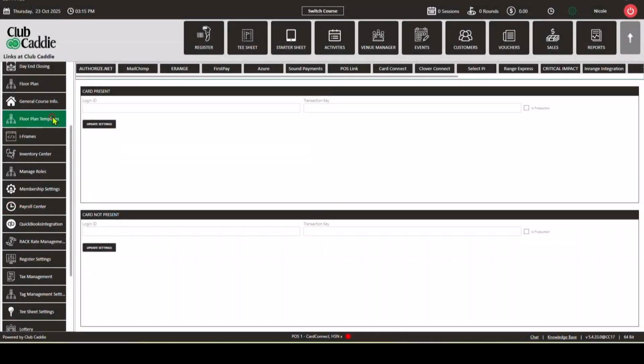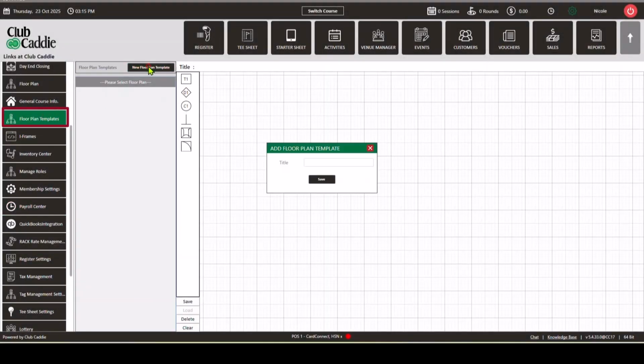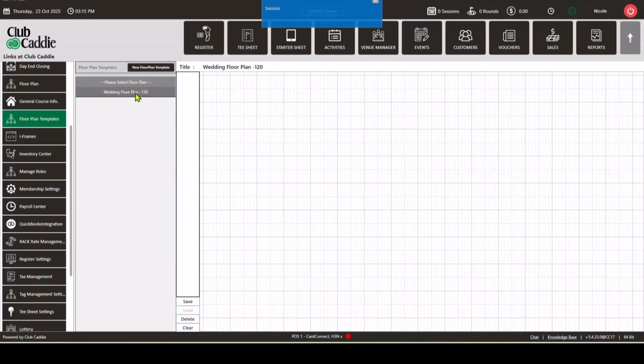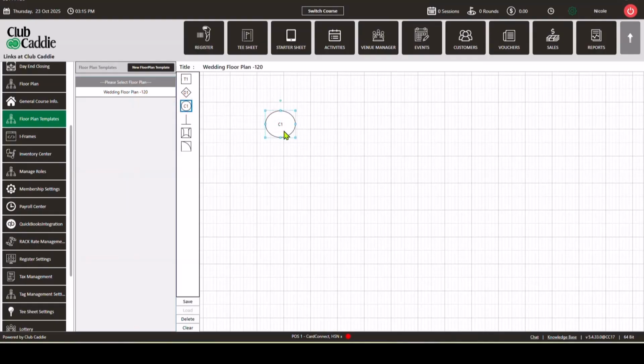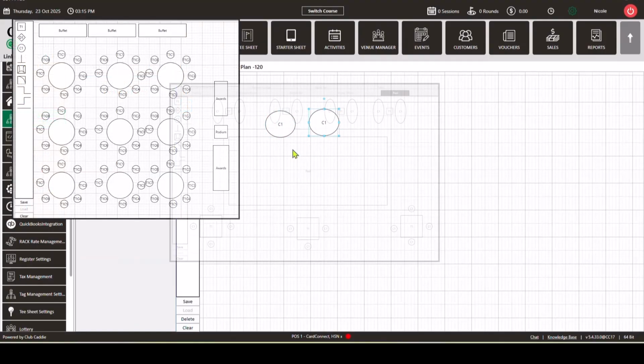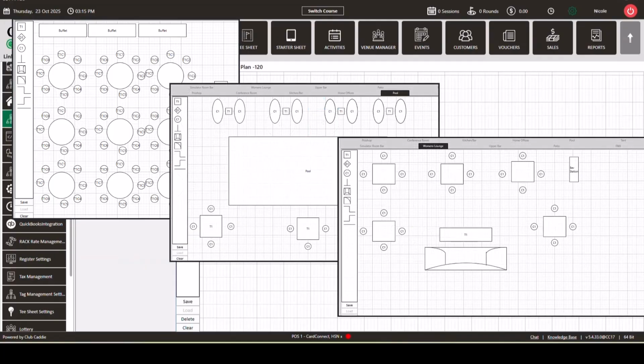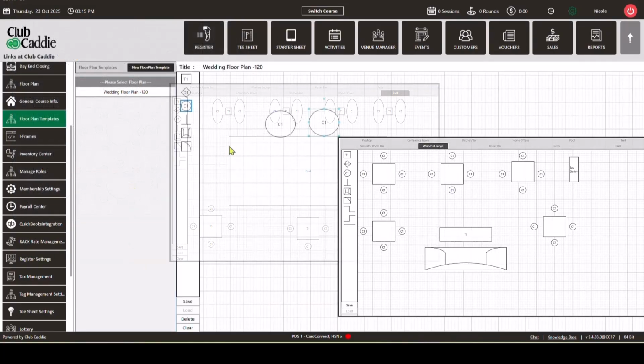You can also build floor plan templates. Create a new plan, say Wedding 120, drag in the elements on the side, and save. Add tables and elements, copy and paste as needed with Control-C and Control-P, and create templates for different counts or layouts, such as registration setups. These templates are then available inside the event.